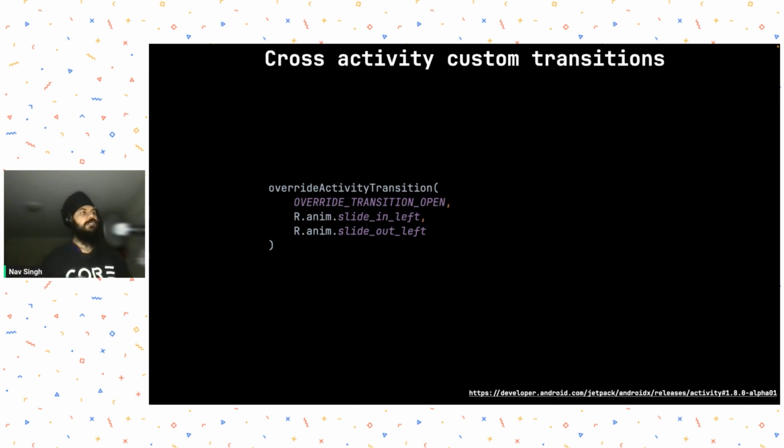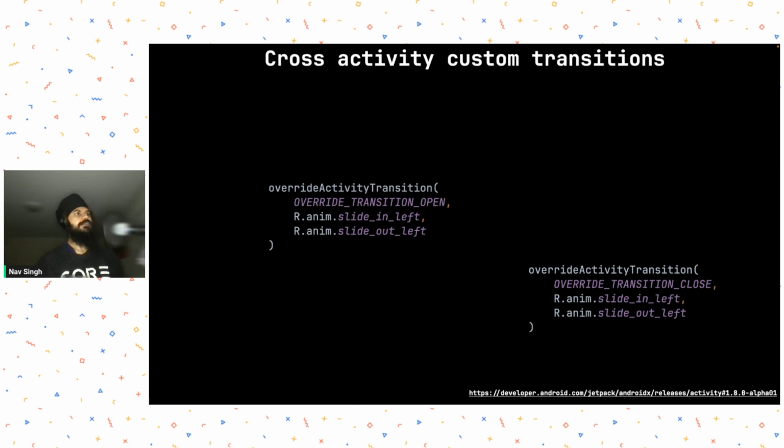So in activities, if you are overriding the entry or exit animations, you remember we are using overridePendingTransition in our activities. We call overridePendingTransition and then provide the animations that we want. If you want to support cross activity custom transitions, then you need to migrate those to the new API, which is called overrideActivityTransition. Here I'm using that one, and it takes 3 parameters: the transition type, which is open or close, and the entry and exit animations. You can call this method multiple times and provide the animations.